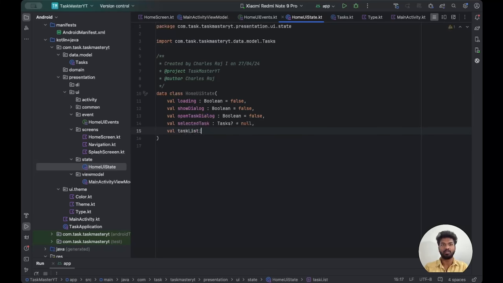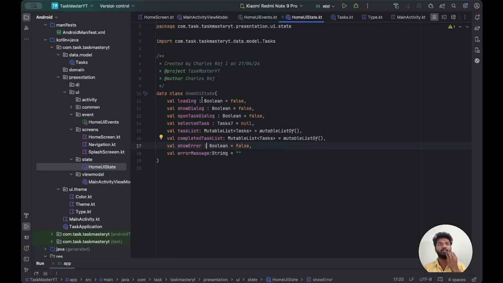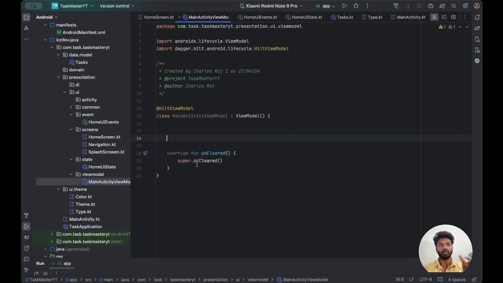Task list. The task list is a mutable list of tasks. And we have another one, the completed task list. Then we have two more things: a boolean to show an error if there are any errors, and an error message. Okay, so these are the things in the home UI state. These two things we are going to implement now in the view model. We'll build our view model first, then we will add the view. We need to create the view model in the navigation and pass it as an argument to the home screen, then we can process the whole UI screen in the home.